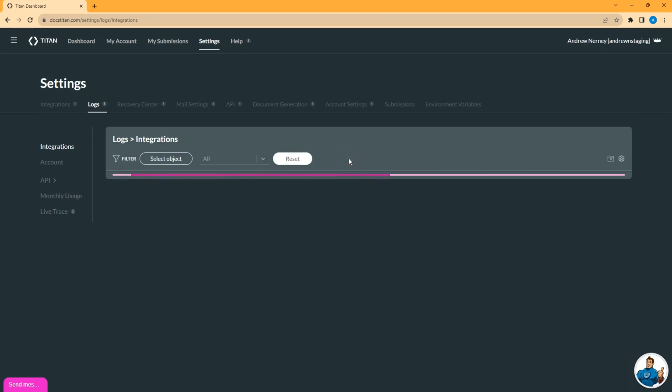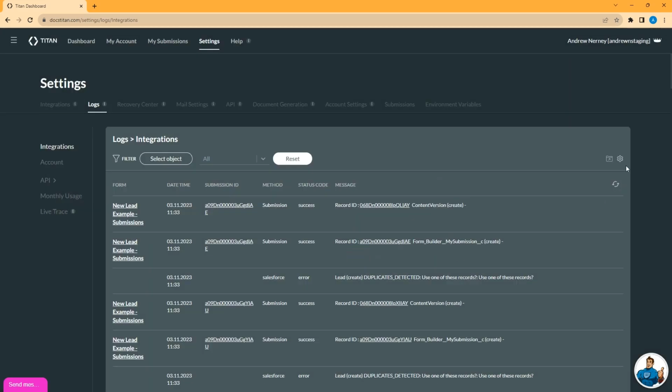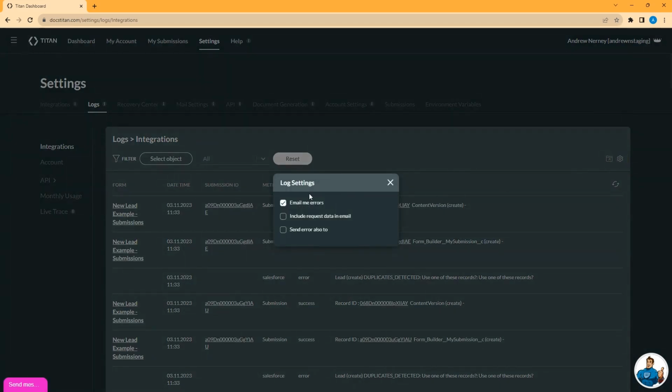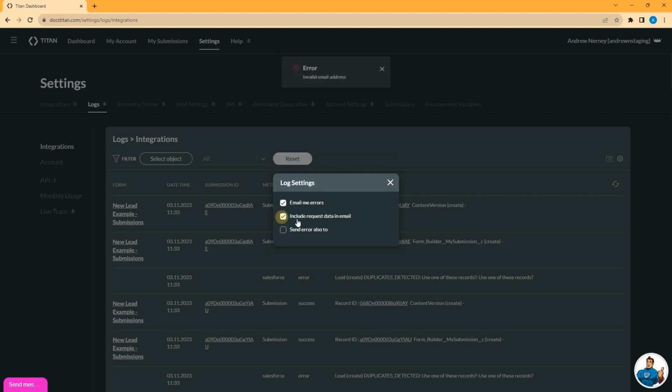I'll reset this now. Click on the Folder tab to export the logs. Here you can export to a Google Sheet in your Google account. Click on the gear to select various settings. Enable this to be sent an email when there's an error. Enable this checkbox to include the request data in an email. And enable this checkbox with additional email to be copied. I'll leave that disabled for now.